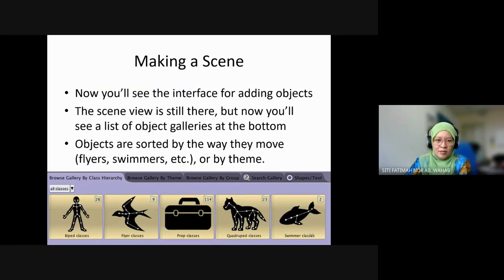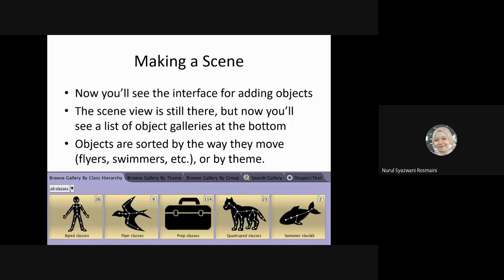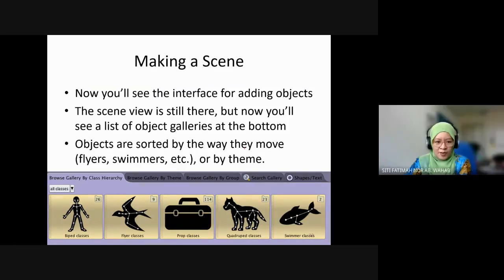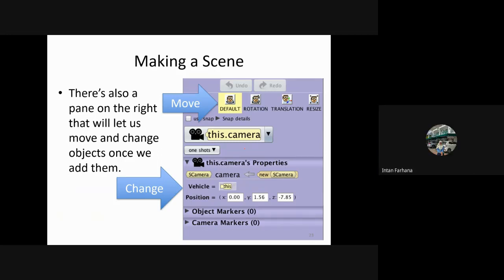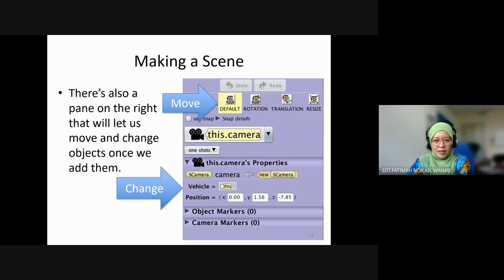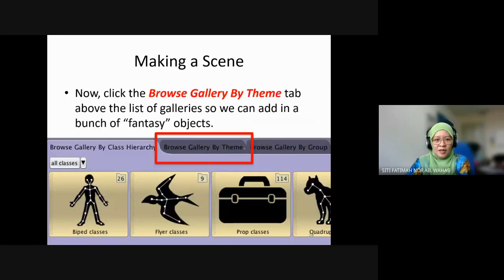Gallery ni. Ada. Nampak. Okay, so dia ada macam-macam macam yang saya dah cakap tadi tu. So ada juga sebelah kanan kan yang ni? Kan sebelah kanan kan? Okay. Ada handle dengan ada properties. Okay. So pergi pilih browse gallery by theme.